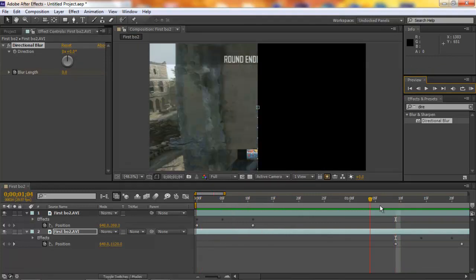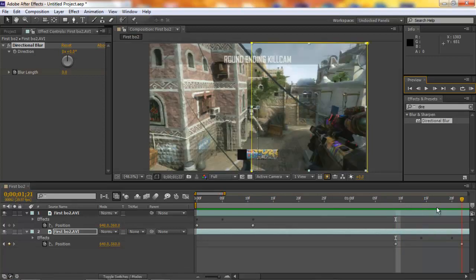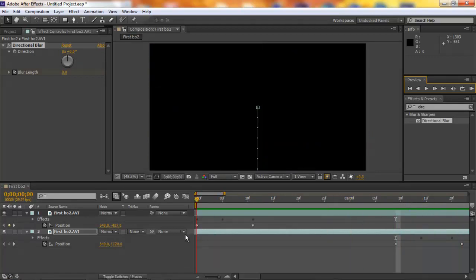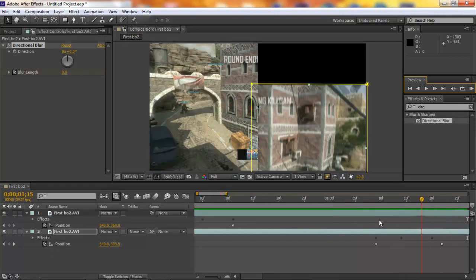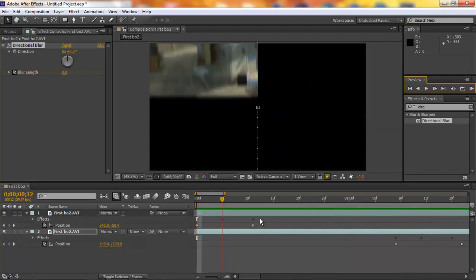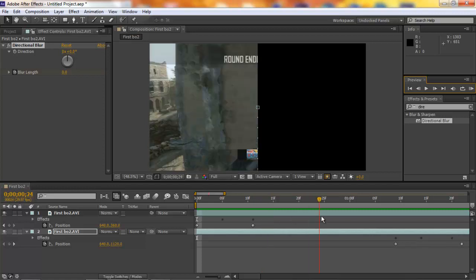Just sync it up, hit that directional blur. Make sure you always use directional blur, because if you don't use it, it just kind of looks choppy. It just looks bad.